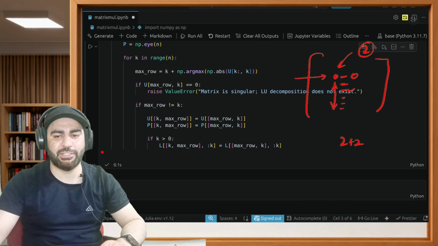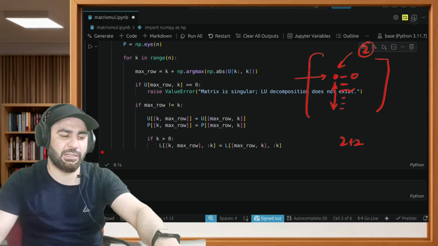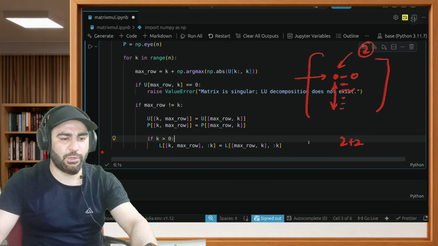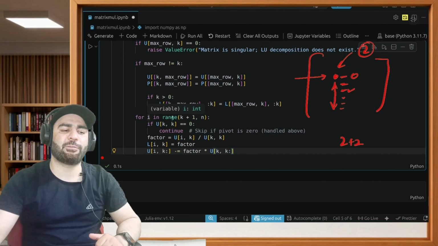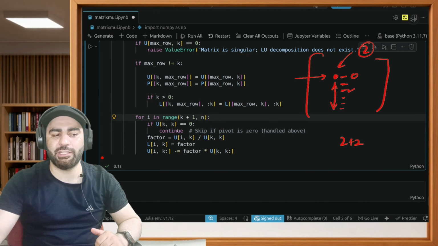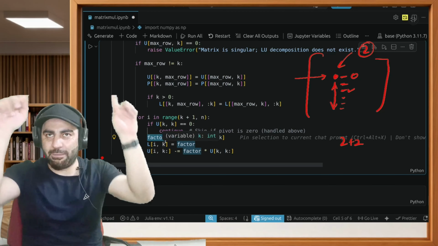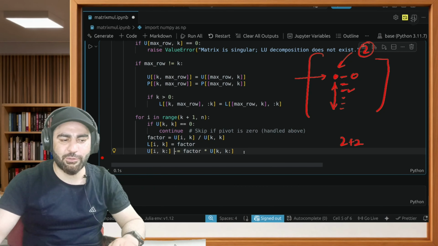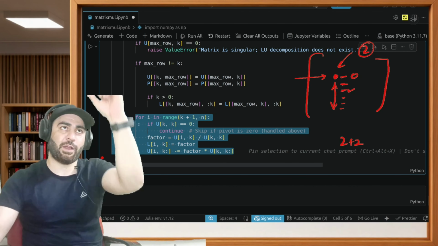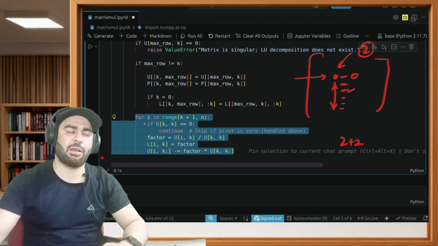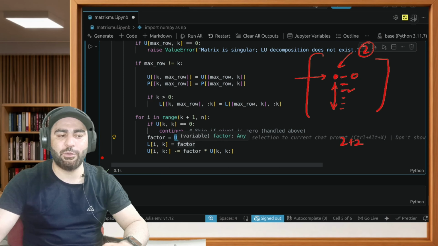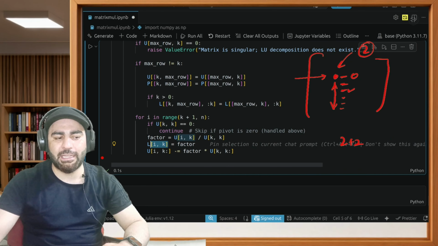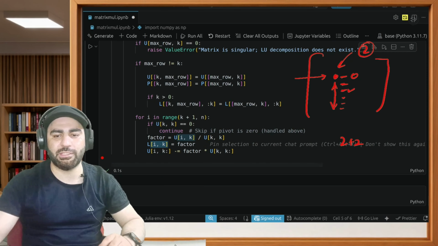And then you perform the elimination, and you know how to perform elimination. We have done this in Gaussian elimination. You come out of this if condition and write the elimination. For i in k plus 1 onward, if the entry is already 0, continue and skip. Otherwise, find a factor, multiply the pivot row with the factor, and subtract it from the particular row. This is the elimination step. At the end, you will return P, L, and U.